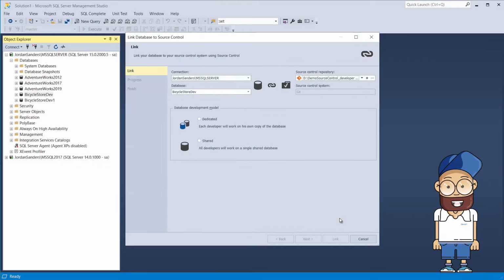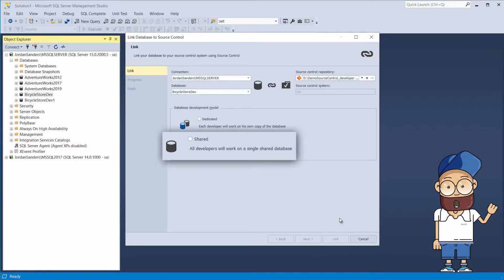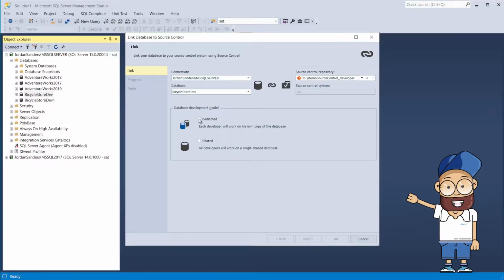Once done, we select the database development model. We have two options here: dedicated, where each developer works on his own copy of the database, and shared, where all developers work on a single shared database. We pick the dedicated model and link our database.